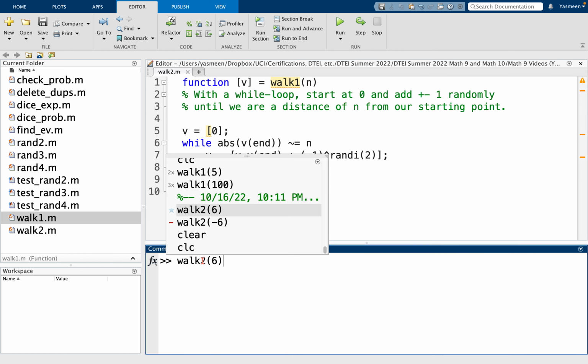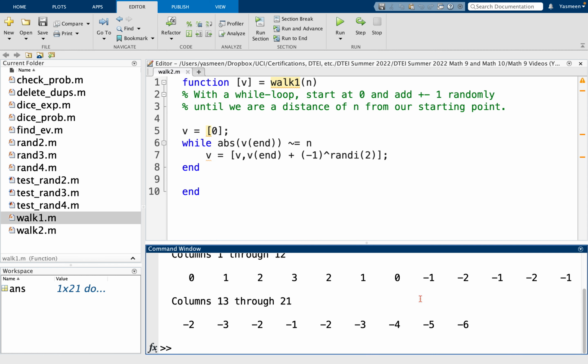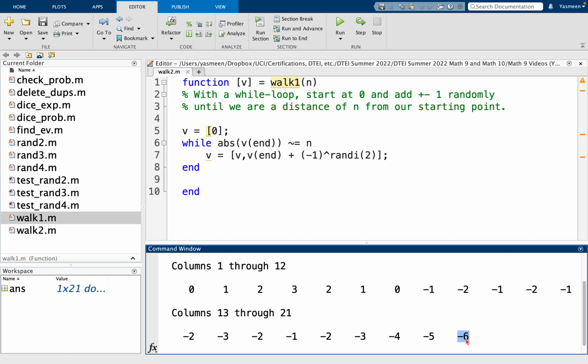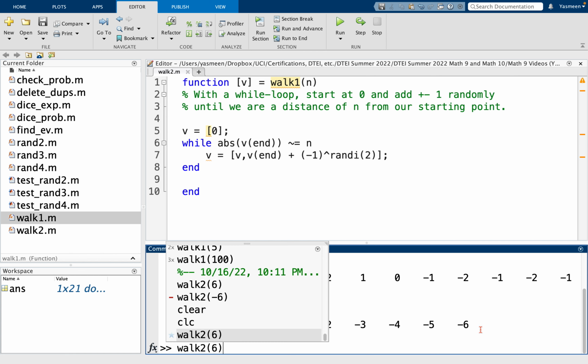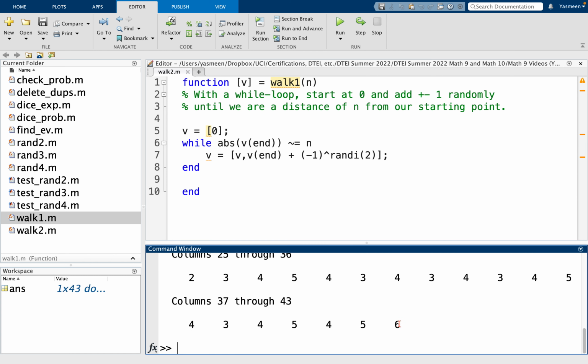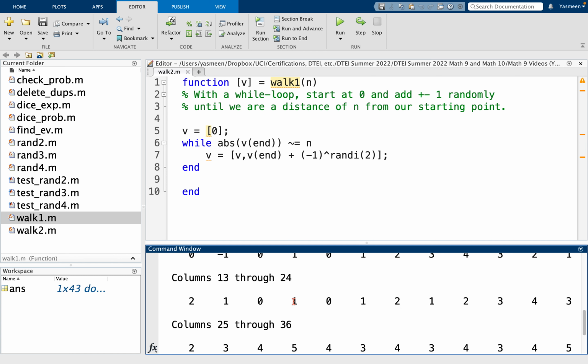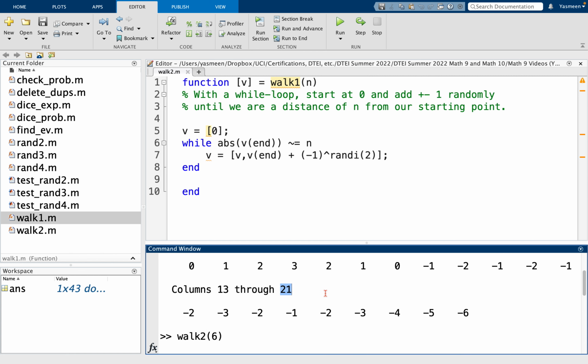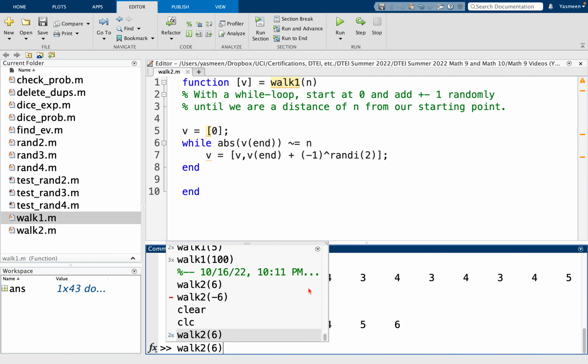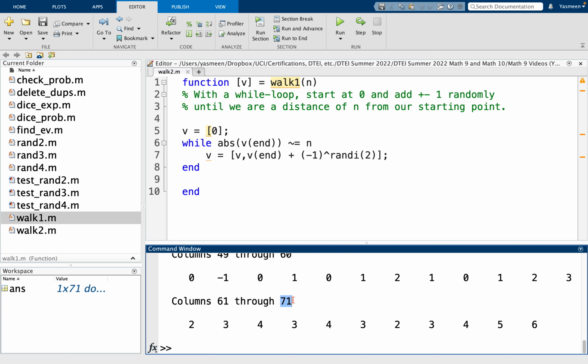So let's run walk2 of 6. We can see here I get negative 6, so that's a distance of 6 from the origin, so that works. Let's do another example where I can get positive 6. We see here I took positive 6. And here we get a vector with 43 elements, whereas for the first iteration we had 21 elements. So in general, the lengths are going to be pretty different. Here we had 71 even.